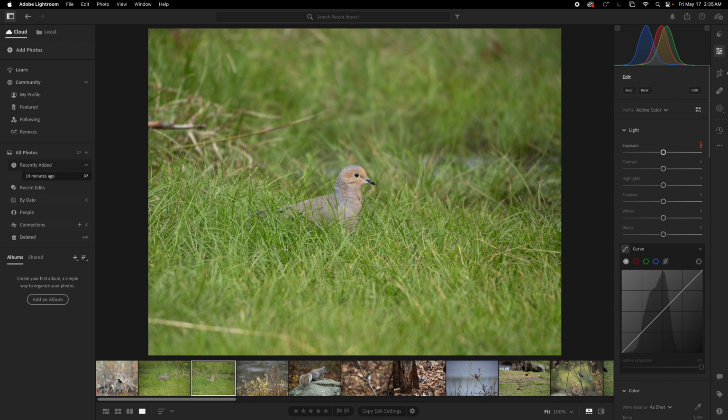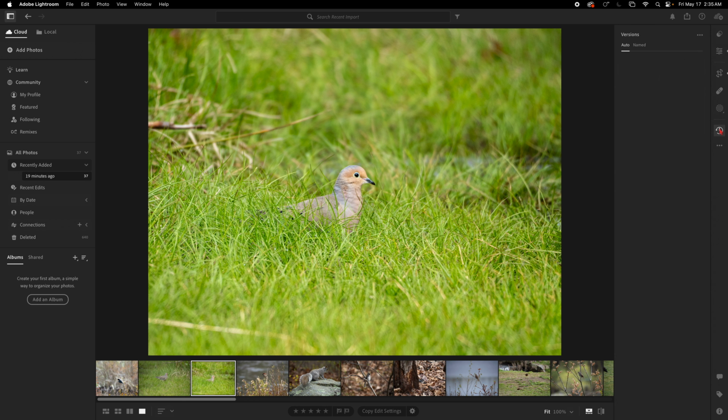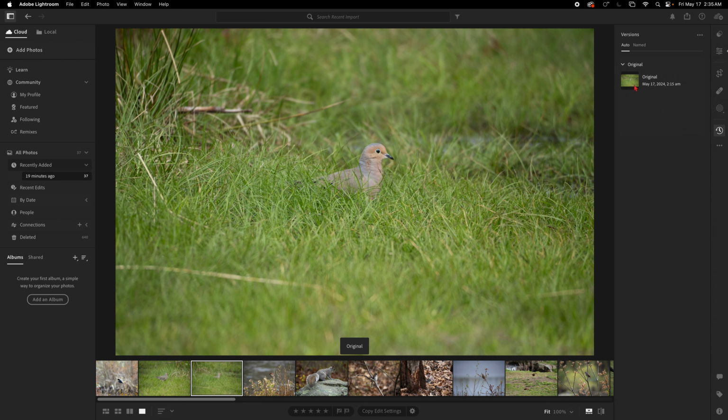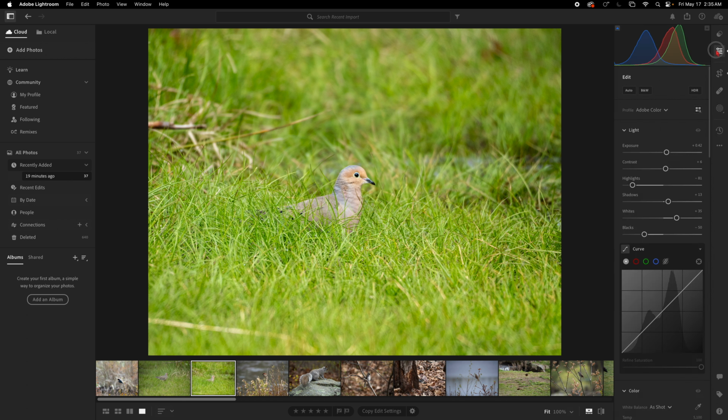All right, here we go. So let's see if we can use auto setting. That looks way better. We can raise the exposure a little bit. Goodness mercy. Let's see the before and after. That's before, after. Goodness, that looks way better. Way better. Let's drop the shadows a little bit and the blacks, increase the contrast.